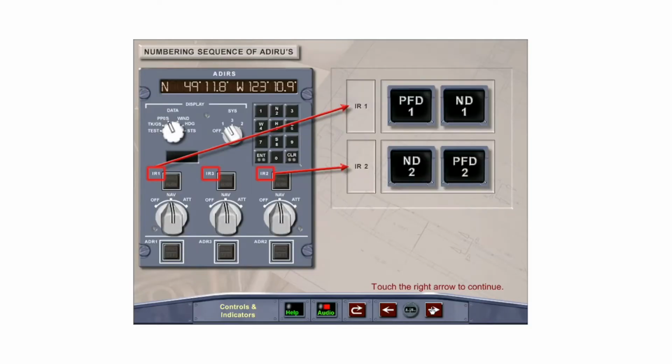An important point to remember regarding the location of the air data and inertial reference unit switches is that the numbering sequence is from left to right, 1, 3, and 2, contrary to the numbering of 1, 2, 3. This follows the logic that the number 1 air data and inertial reference unit provides information to the captain or left side primary flight and navigation displays. The number 2 air data and inertial reference unit supplies the first officer or right primary flight and navigation displays, and ADIRU 3 is in the middle or standby position.